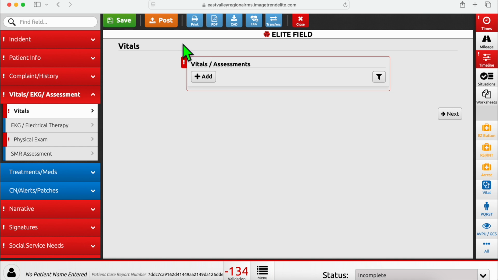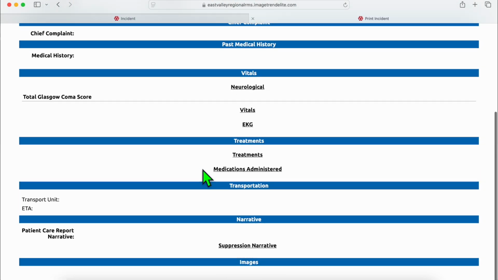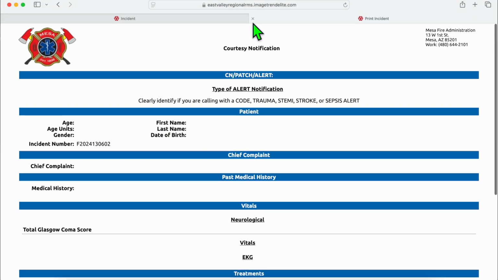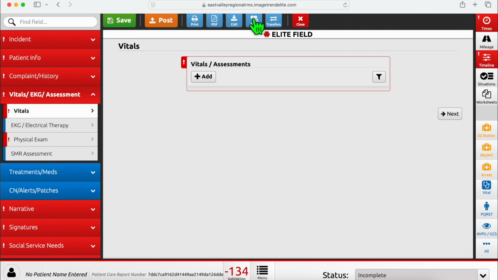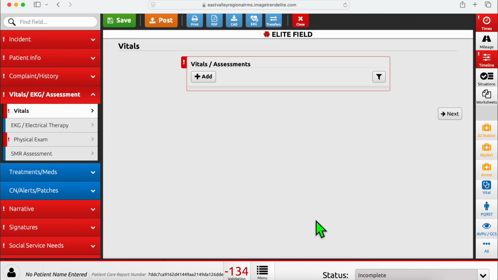Within here, you also have the option, we'll start with print. You could look at a courtesy notification and it'll pull up basic information that you've already entered. Sometimes it makes it a little bit easier to make that CN because you've got all the information right in front of you. PDF does the same thing, it just takes longer. You can download new CAD data if you accidentally downloaded the wrong one, or if you don't have all your times yet, you can reload the current case and it will pull in fresh information.